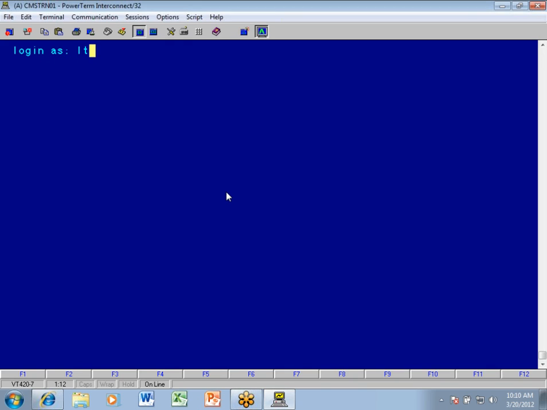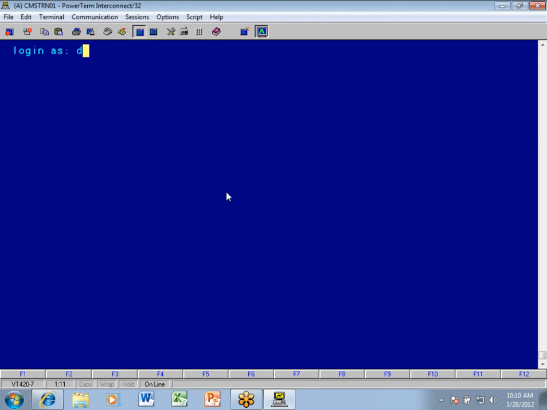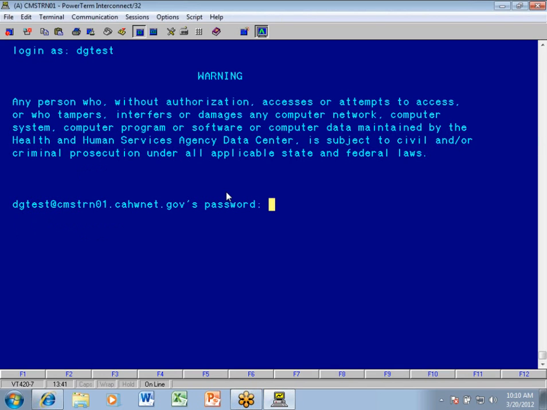Okay, for the login as, we're going to enter the user ID, and your user ID has not changed from what it is today. But the password has to meet the same new password requirements, or you will get the access denied message stating that you have not entered the correct password.